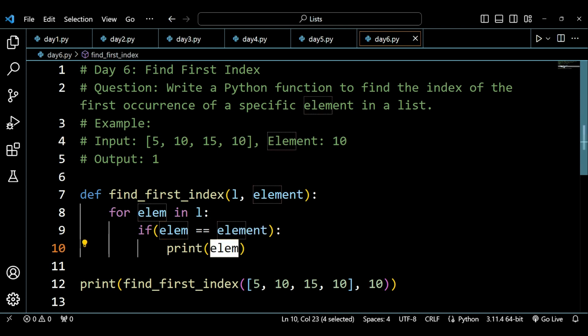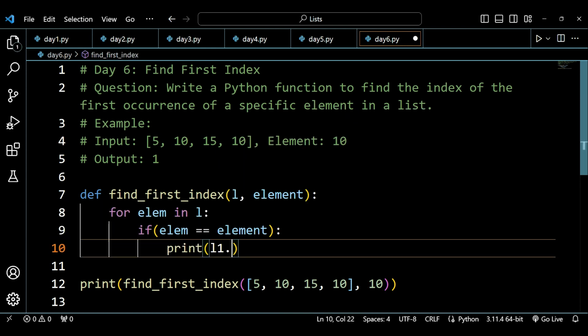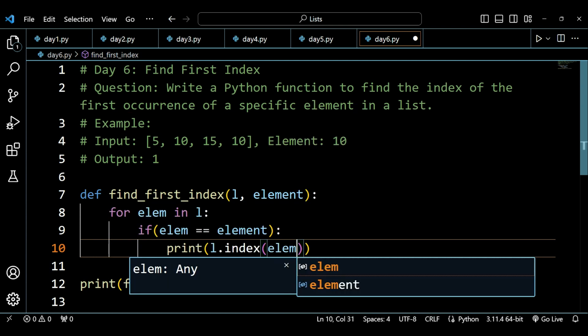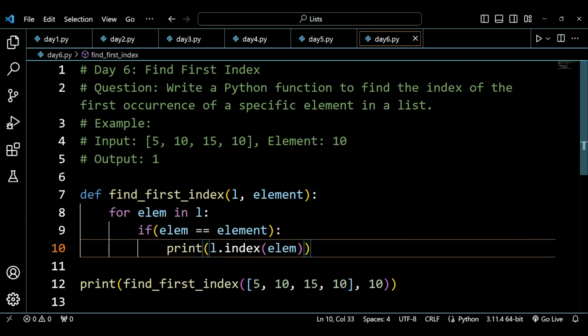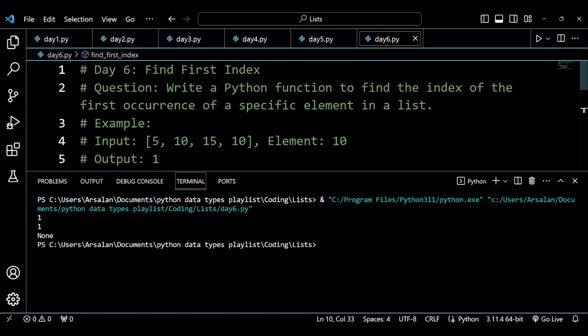So to do that I'll be writing l dot index, sorry, it's not l1, it's l, in fact l dot index, and I will be using the index function to find the index of lm. So simply I will write lm, and then I can just run the code. You will see that I get 1 as my answer.